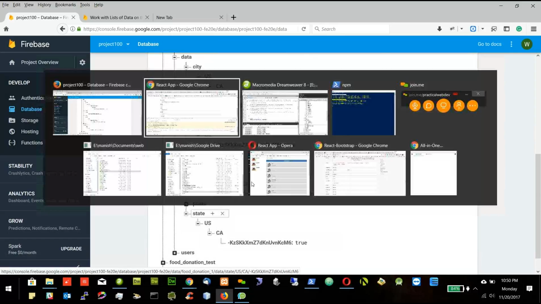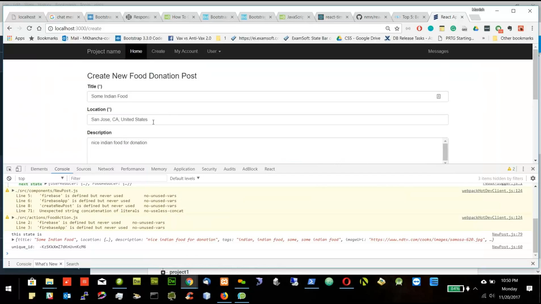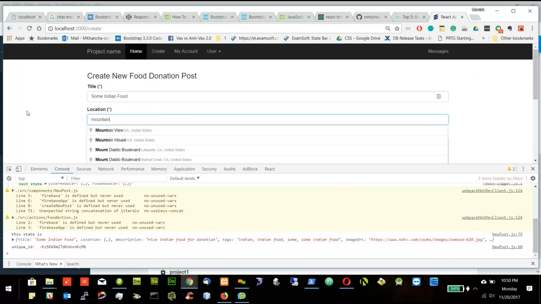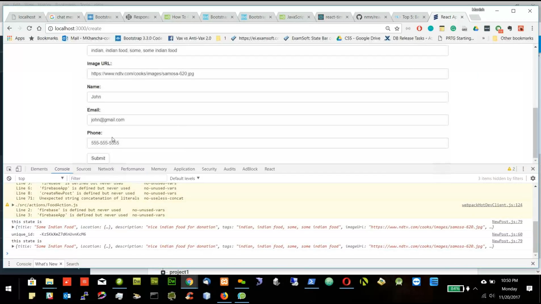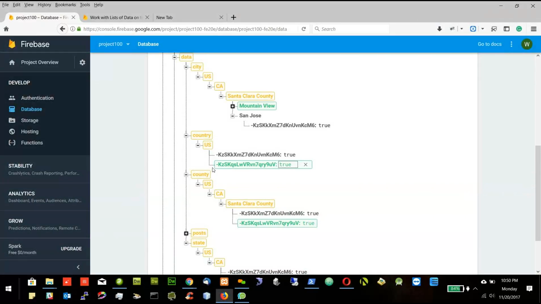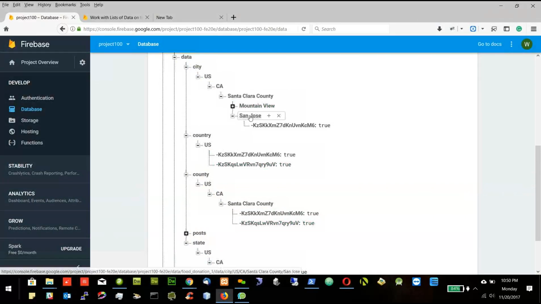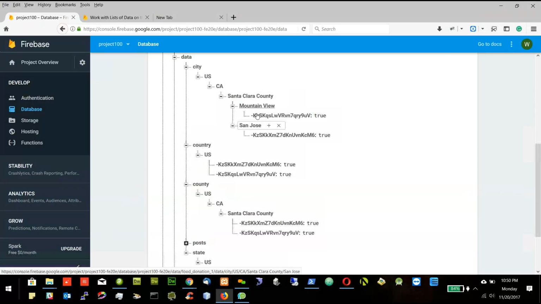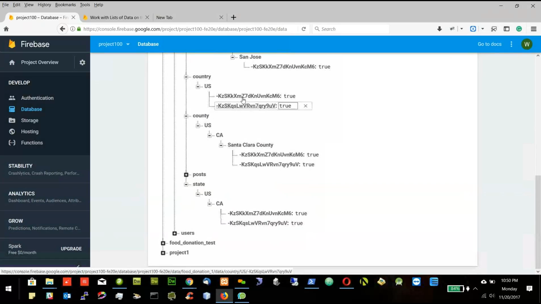Let's now try to put another city, for example, Mountain View, and I will submit it. Once I put Mountain View here, we get two cities like this, because both are different cities, so they are added to the database, right? Inside city we get Mountain View and San Jose. But in country we are getting two records, county two records, state two records, because both have the same county, same country, and same state.